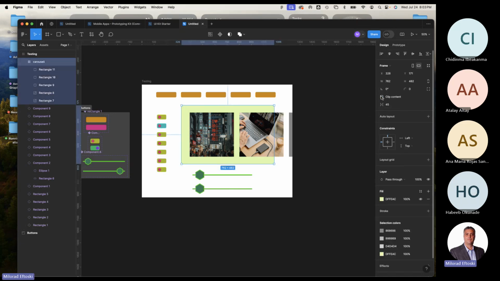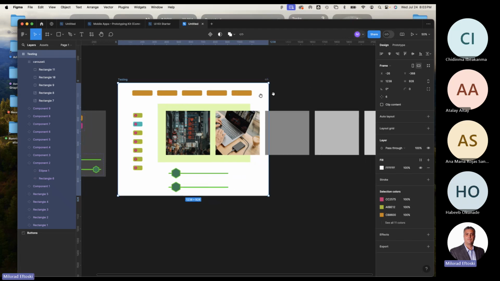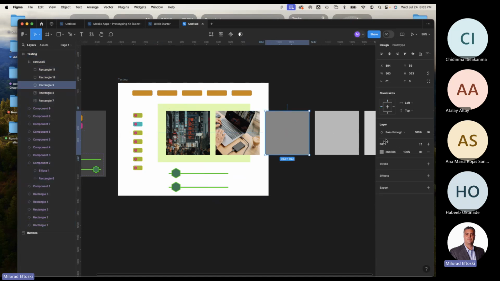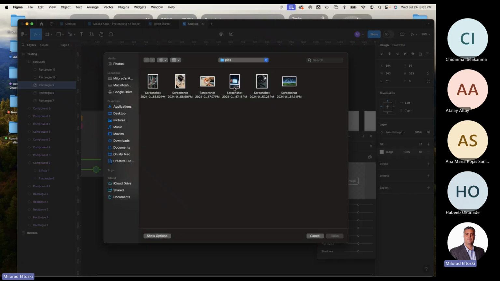So turn off clip the content. So I turn off clip the content for both frames, the testing frame and the container frame, right? And then I go ahead and do my replacements. So I'm going to go over here, choose another image.